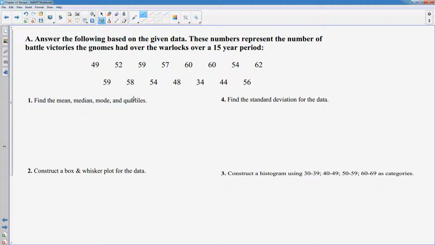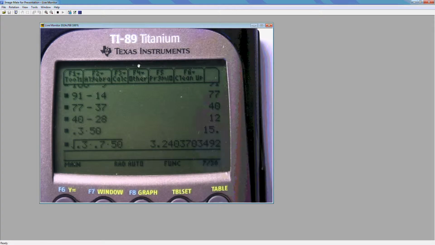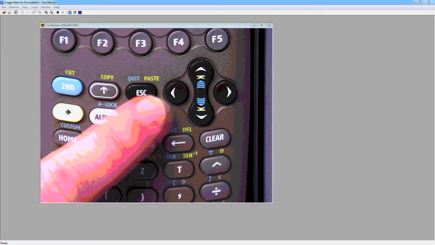Number one, you should be able to do that by hand, but I'm going to let you use the calculator because you can. So, I'm going to show you how to do that on the calculator. The first thing you need to do is enter your data on the calculator. The way we'll enter the data in the calculator is we will hit the apps button, which, if you don't remember, is right here under escape. So I'll hit that apps button.